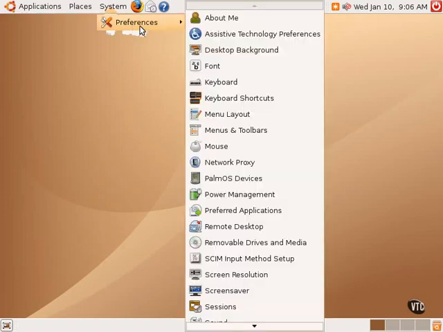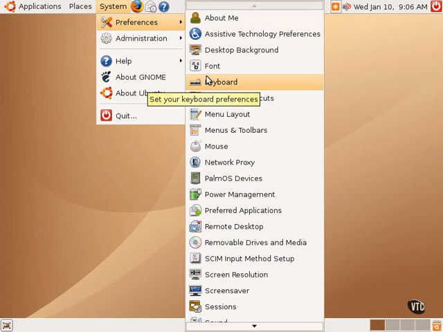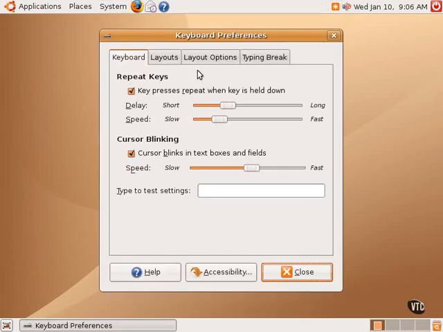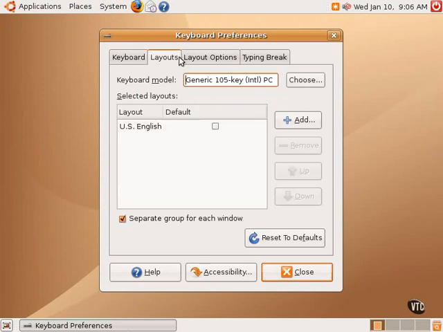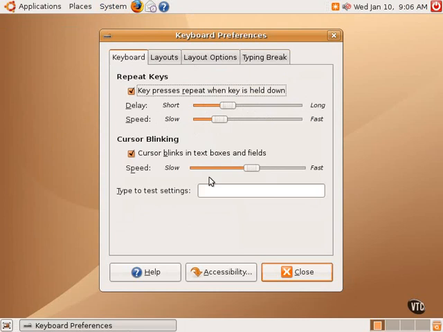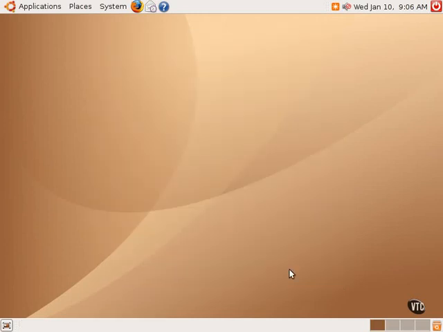The next item under Preferences in the System menu is Keyboard. And this little tool allows one to set things related to the keyboard, such as how fast keys repeat after a key is held down, how fast the cursor blinks, and different types of keyboard layouts. One can add different keyboard layouts and things like that. There are a lot of different options here to configure one's keyboard. And there's also a link, again, to the accessibility tools that are available for keyboards.